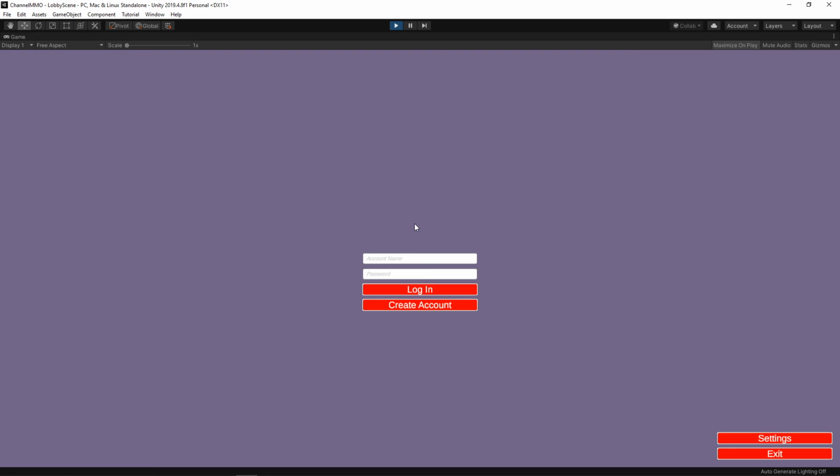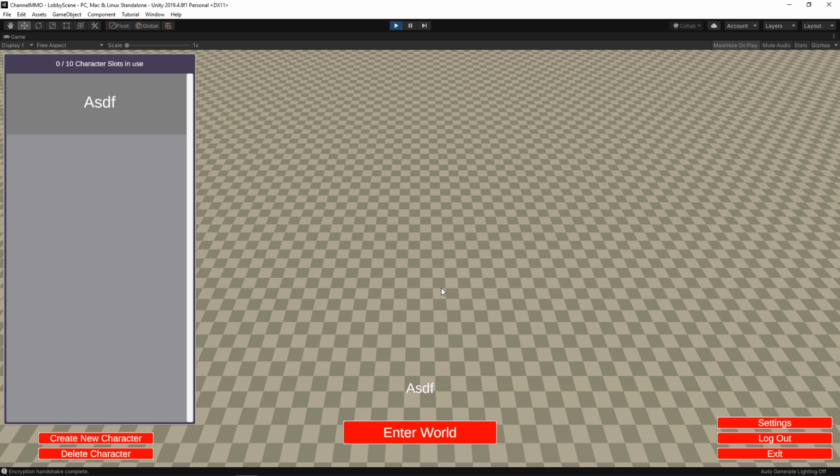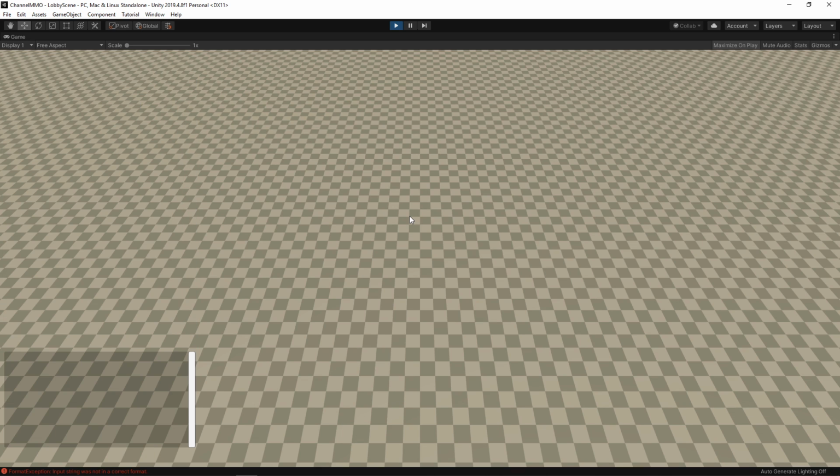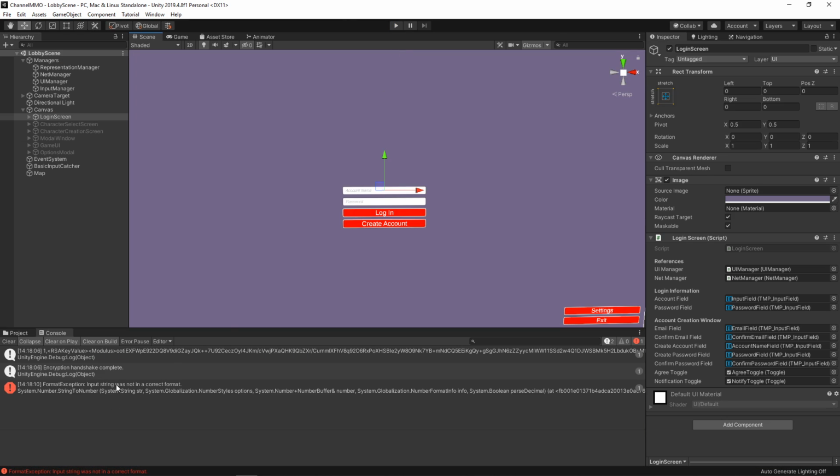And we'll run this again. And we'll get logged in as soon as the encryption handshake is done. And in theory, we shouldn't see anything come up in the log other than the encryption handshake, which is now done. Format exception. Input string was not in a correct format.